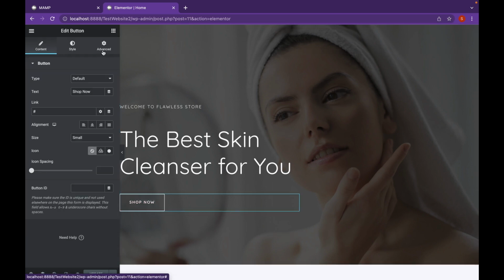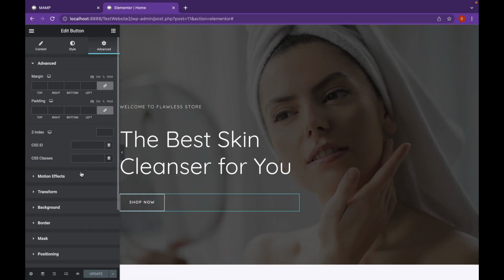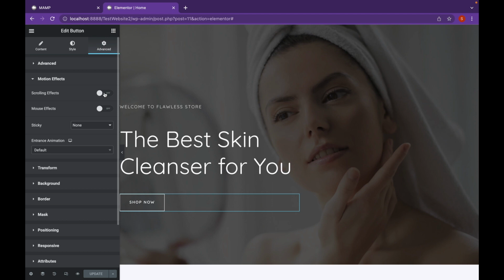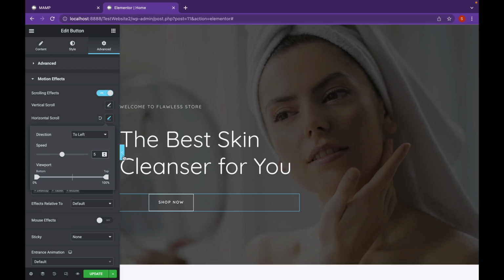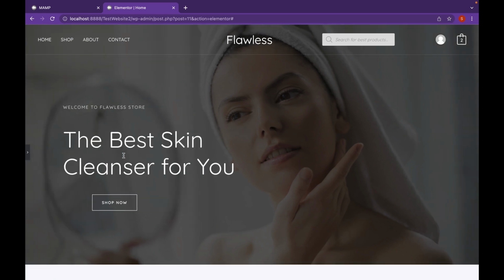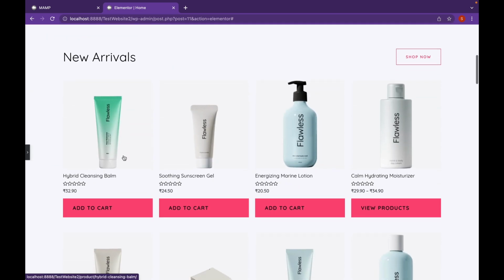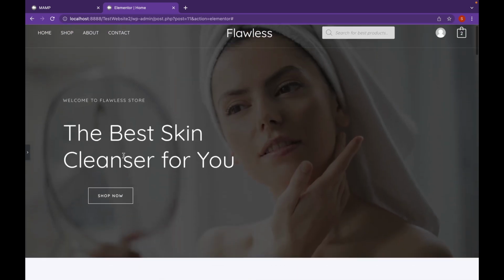Click on this button. Go to Advanced, Motion Effects, and go to Scrolling Effects. I'm going to add a horizontal scroll. We're going to change the speed to 5 and let's see how that works. Looks good.